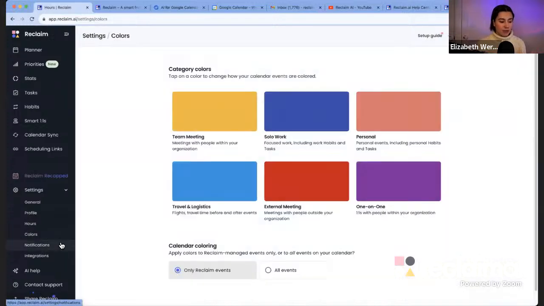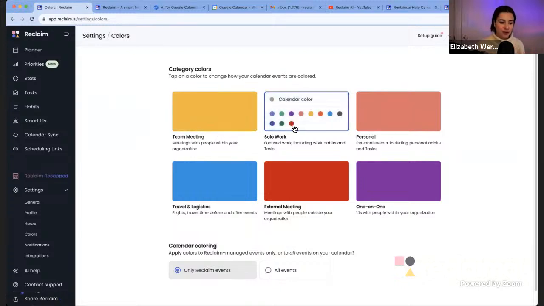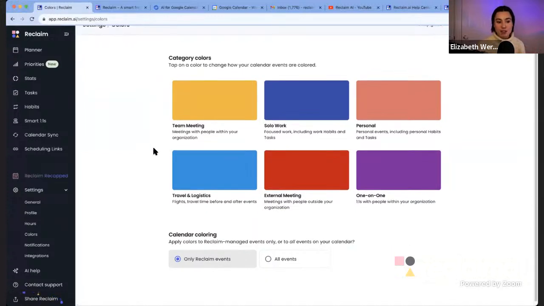If we continue working through the settings here, we have our category colors, which we saw a little bit throughout. Here you can set the defaults for how you want Reclaim to categorize and color code your calendar. The options that you have here are limited to the Google Calendar approved colors. So that's where those come from, where you can set up the defaults for what you want your scheduling events to look like.